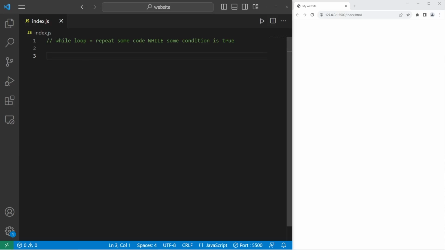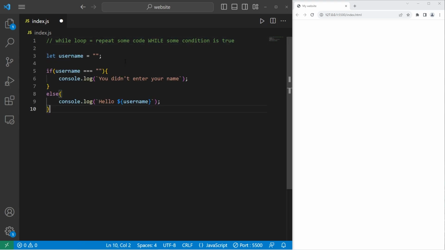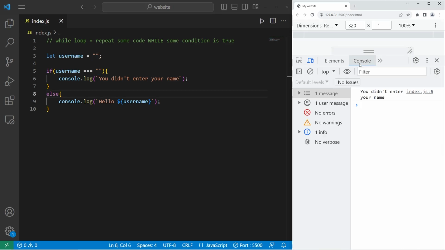So today I'm going to explain while loops in JavaScript. A while loop will repeat some code while some condition is true. Take this program, for example. We have a variable username. If our username is equal to an empty string, then we will console.log, you didn't enter your name. Else, console.log, hello, username. If I run this program, then check within our console, well, we didn't enter our username.